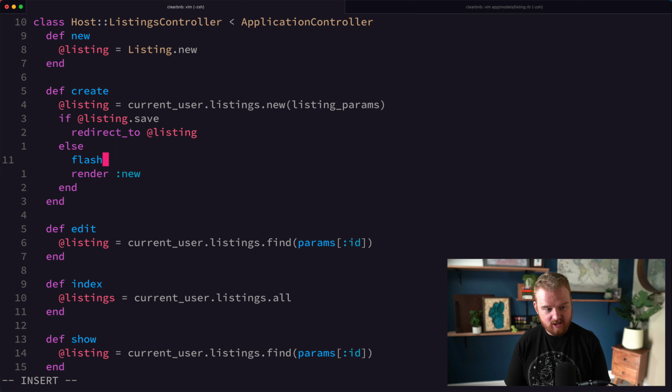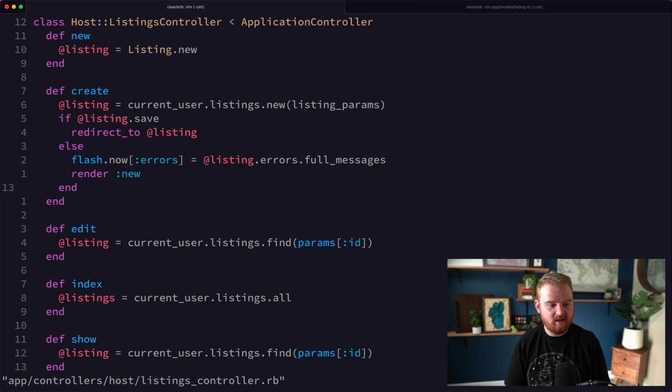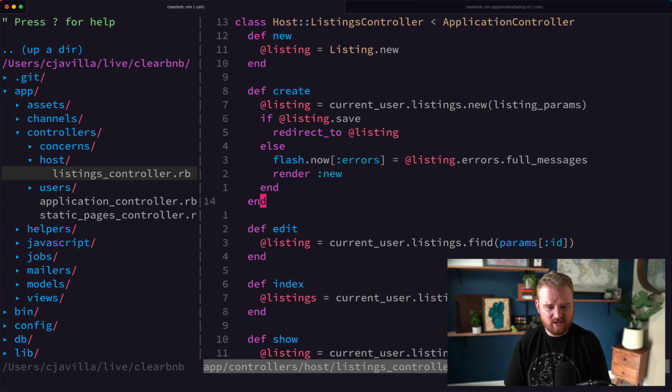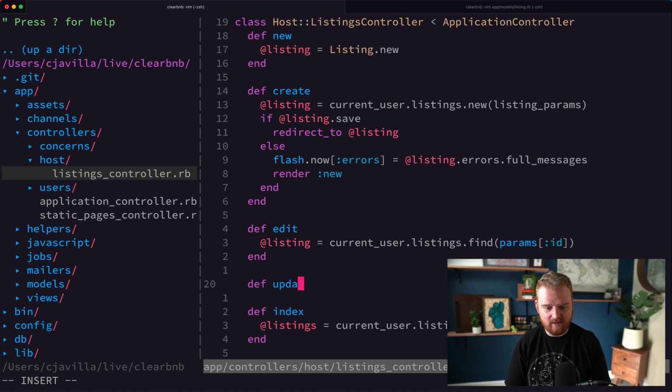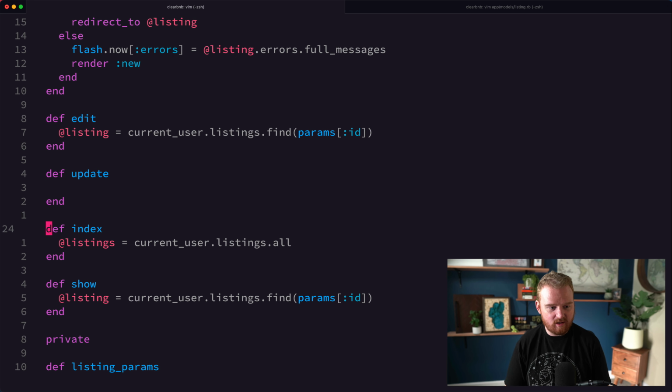And in flash.now, for errors, we'll put in there @listing.errors.full_messages. And we can just iterate over all of the errors and show those. All right, so let's go to the views now. Well, actually, hold on, let's do update also. Def update and destroy. So we're getting pretty close.